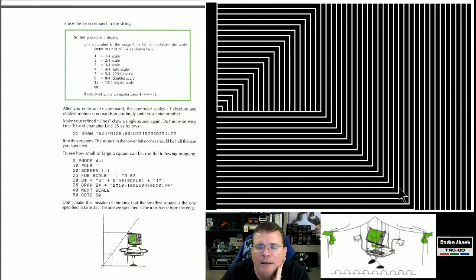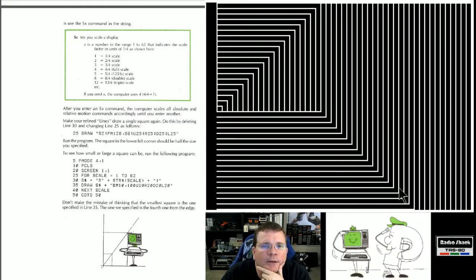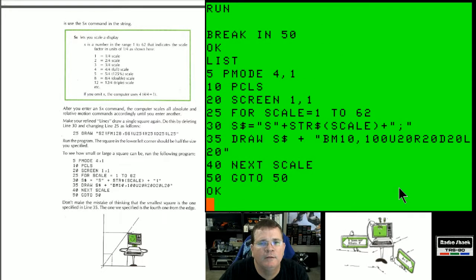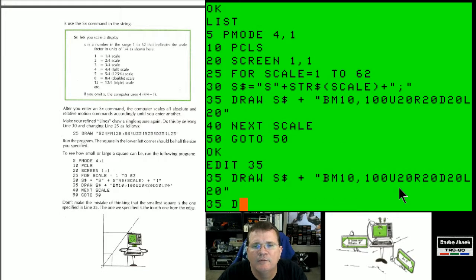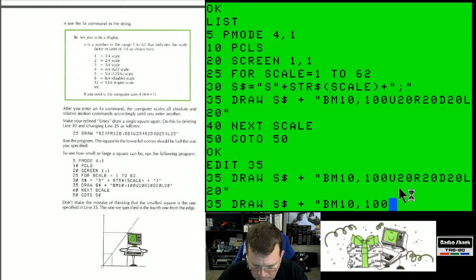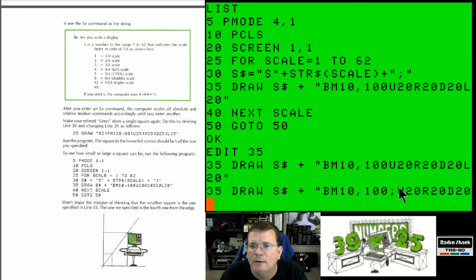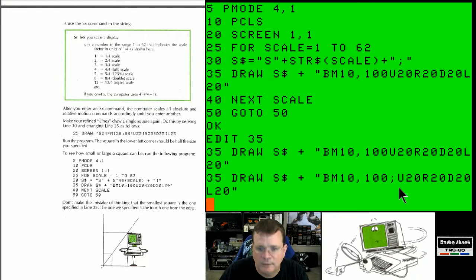Very 3D MC Escher-esque looking here right now. You see how your scale of a square can be. Run this following program. Let me make sure I didn't mistype anything in my code. So in line 35, it's saying draw BM 10, 100. It's not doing the semicolons here, but I'll do it. Insert semicolon, up arrow, just for clarity. Up 20, right 20, down 20, left 20. That's what it's asking us to do here.